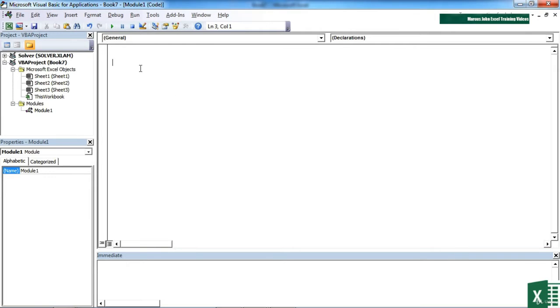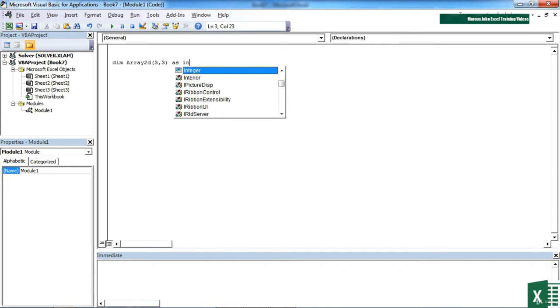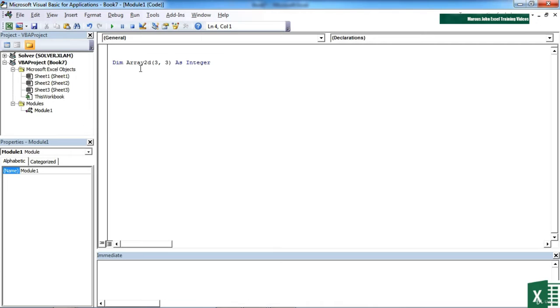Well, we declare one in pretty much the same way as a normal one-dimensional array, by using the Dim statement or the Public statement, Dim array2D. And then in the open brackets, we need to provide two values. So if I were looking at creating a grid type situation, I could go 3, 3 as Integer, and that will create me not just a single column of information called array2D with 3 pockets in, but a 3 by 3 grid.